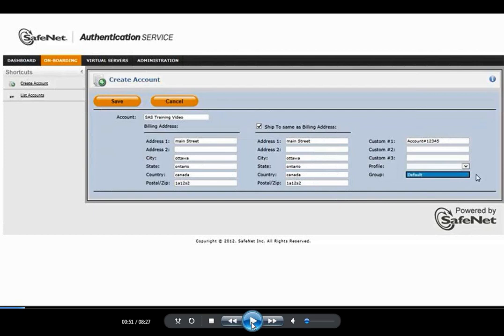So if I'm a service provider and I have 10 different subscriber accounts, and I only want my account managers to manage certain accounts, then what I would do is when I onboard the account, I would put them into a specific group, and then I would promote the user. I would then have the account manager defined within a group for management.